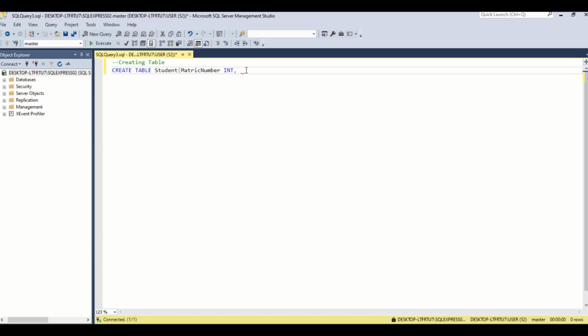That's matric number, integer. Then let's put first name. Our first name is going to be in varchar. Why? Because varchar is for strings. Now, how many characters do you want it to be? Let's say just 25. The first name, you have 25 for first name. Good. Now let's put your comma.